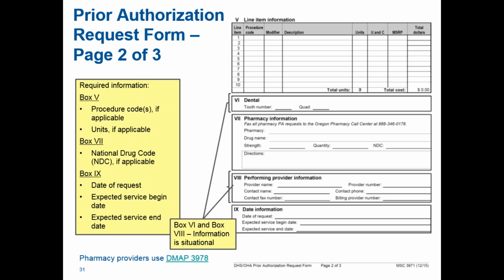All right, on to page 2 of 3. And again, the required information, there's 2 of the boxes that I've kind of put aside, boxes 6 and 8. This information is just situational. So dental providers would use box 6. And if there's performing provider information, where maybe the referring provider is submitting the prior authorization and the performing provider is a different provider, then that information would need to be included in box 8.